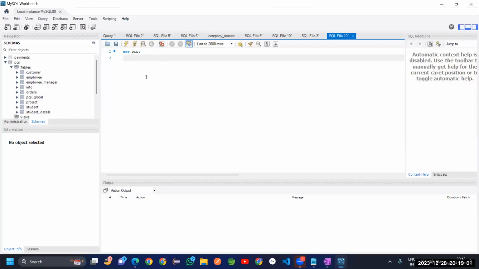So let's suppose, in order to use a foreign key, we need to create two tables. Then only can we make a relationship between those tables. So now I am going to create two tables. One is the department table and the other one is the employee table.